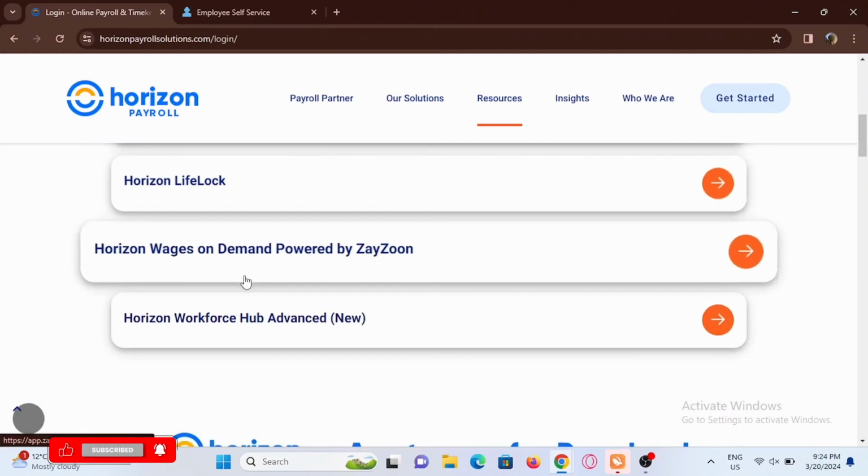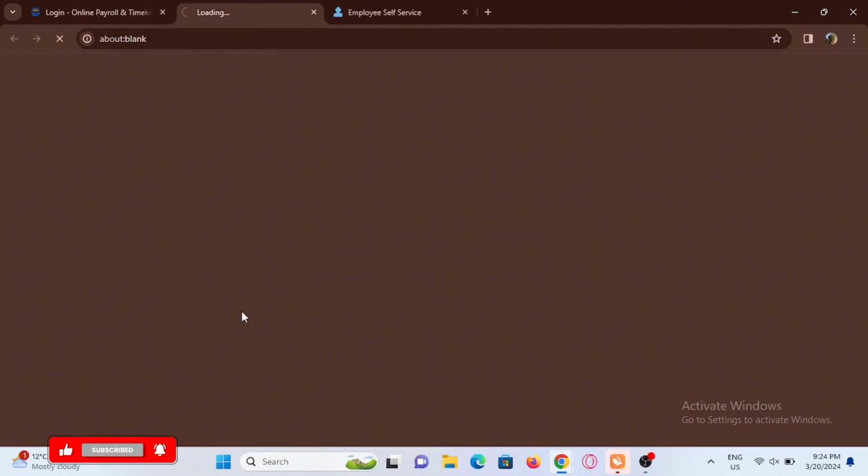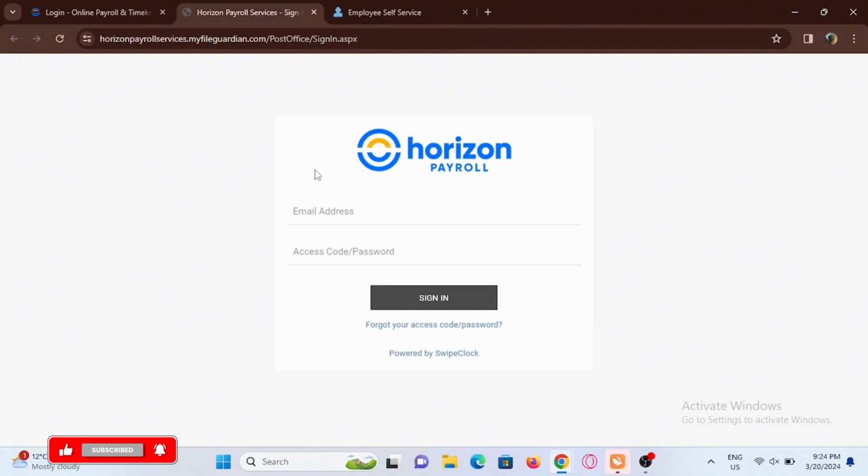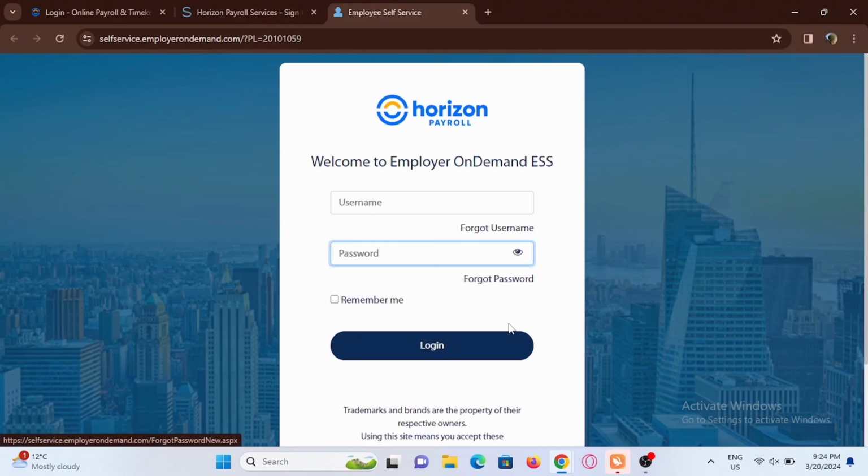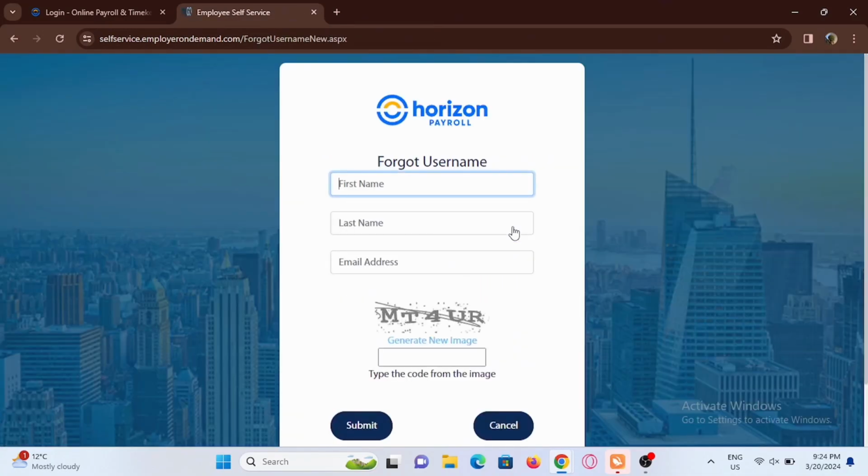For example, if I select Workforce Hub Advanced, I will have to enter my email address and access code or password, then select the option of Sign In. If you have forgotten any of your credentials, select either Forgot Username or Password.